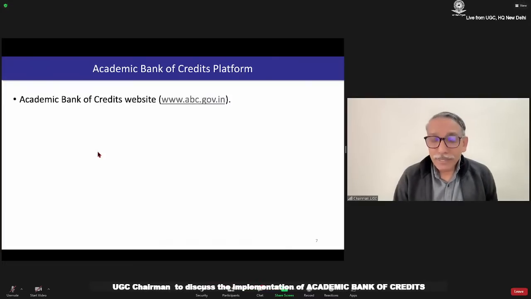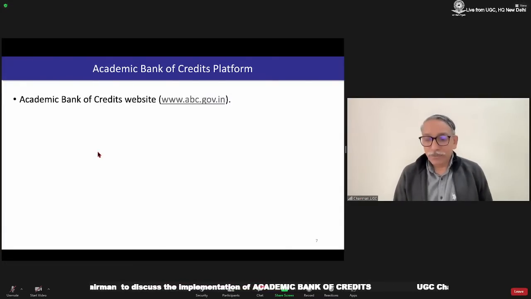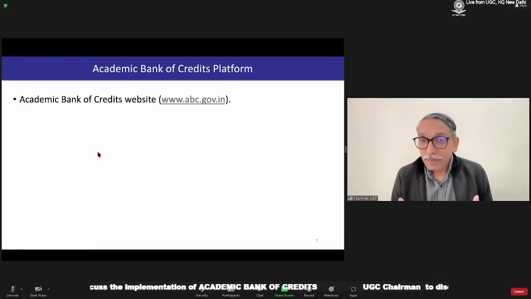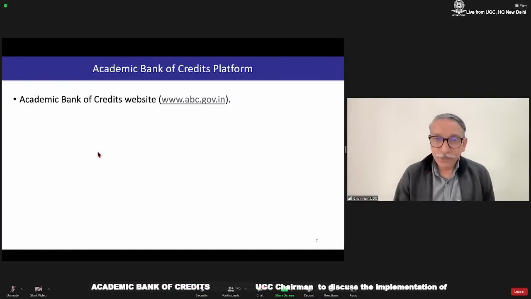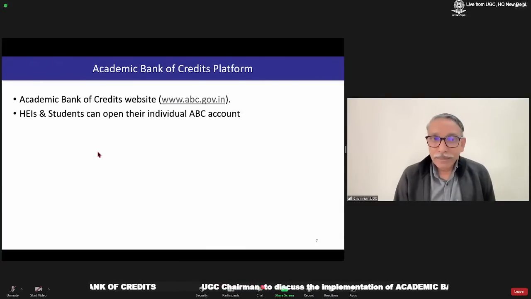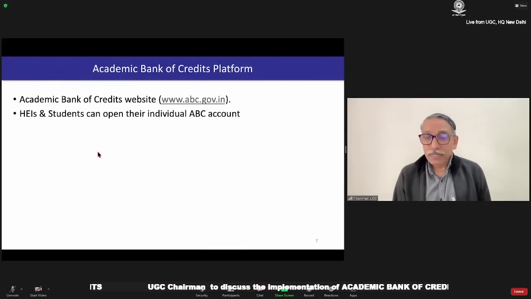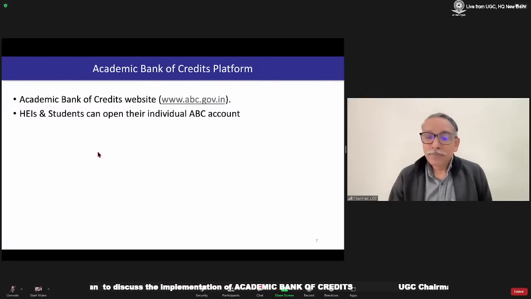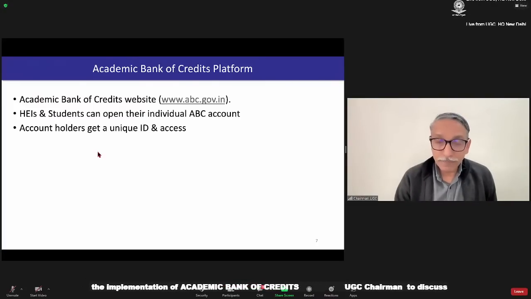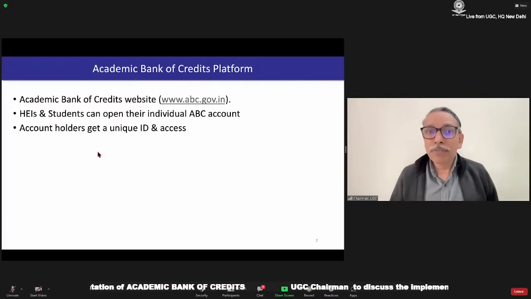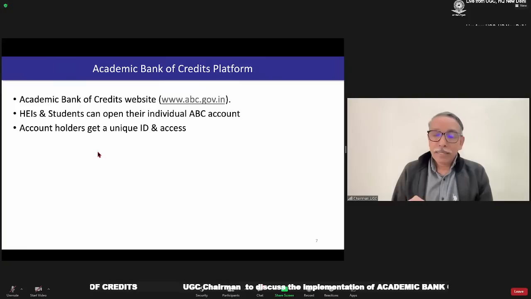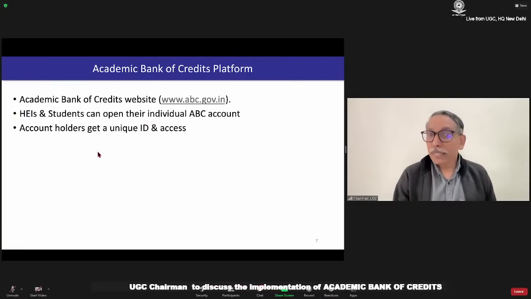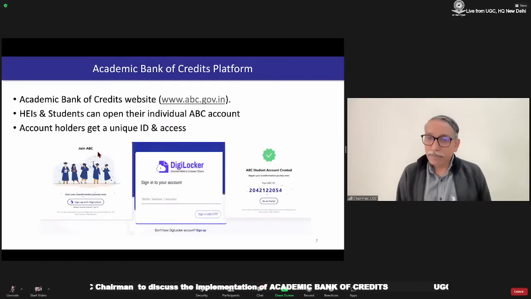Now, how does the academic bank of credit work and where is it available? Well, the portal where you can access the academic bank of credits platform is shown here on the screen, and all the higher educational institutions and the students can create their own individual ABC account on the above portal. And each account holder will get a unique ID, ABC ID, an institutional ID, and also the student level ID, and you will have free access to the academic bank of credits.